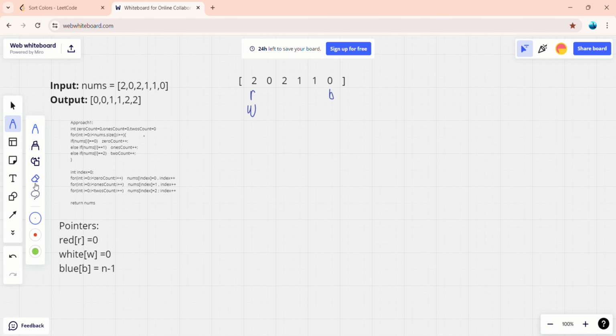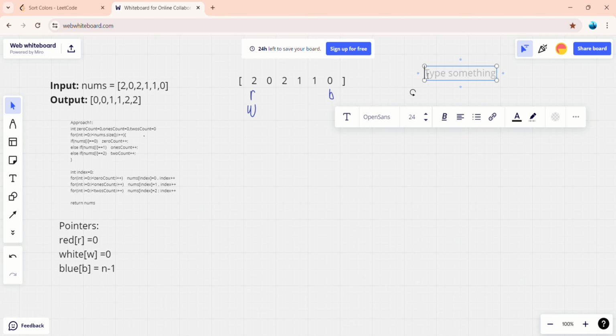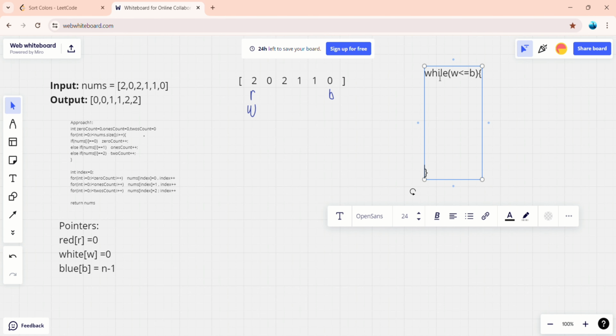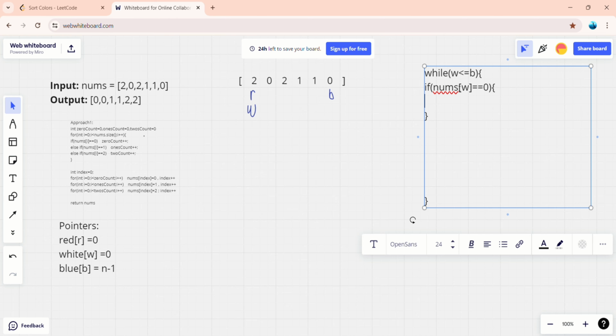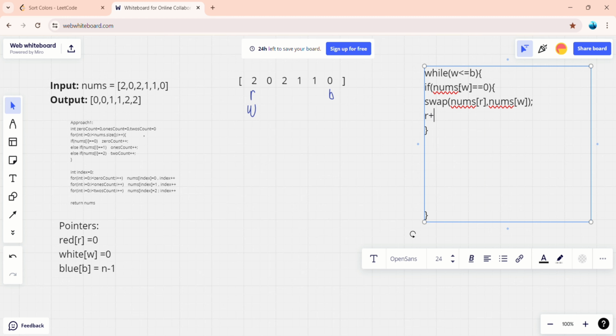Let me first state the algorithm to you. While W is less than or equal to B, we'll check: if nums of W is equal to 0, then we will swap nums of R with nums of W, and we increment both the pointers.